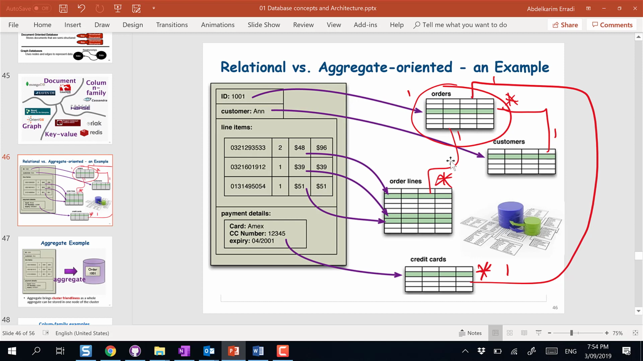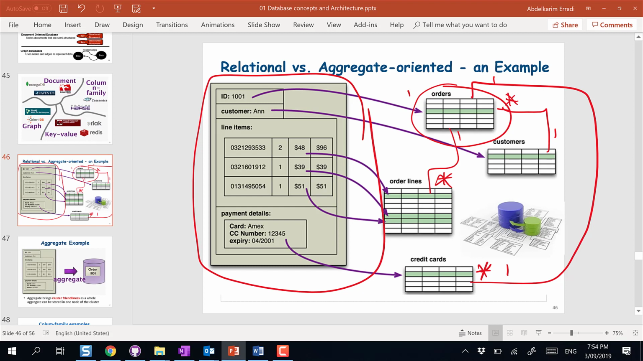This is known as an aggregate. This is an aggregate entity. This is a good example of an aggregate entity. An order: keep all the information related to the order as one piece, as one object, and store it all in the database and then retrieve it back as one piece. So the inserts will be much simpler, both in terms of programming and in terms of performance. And also the retrieve will be much, much simpler, both in terms of programming and in terms of performance.